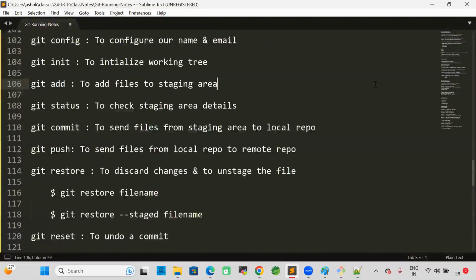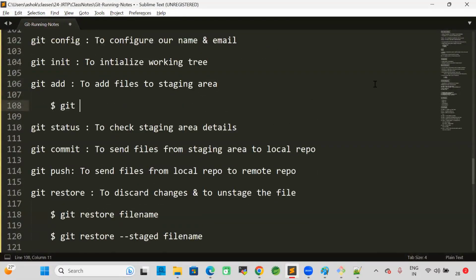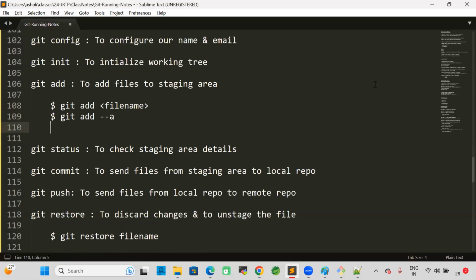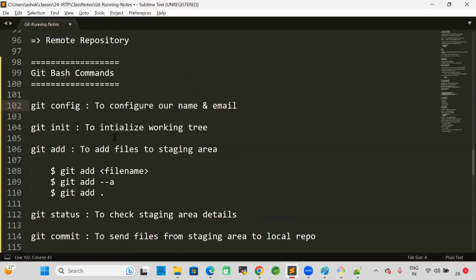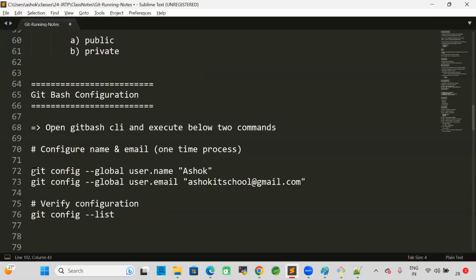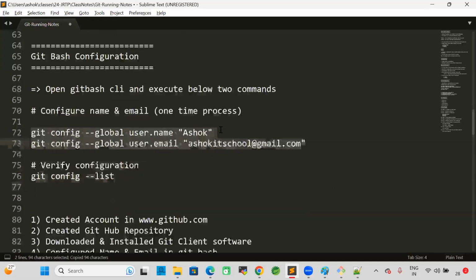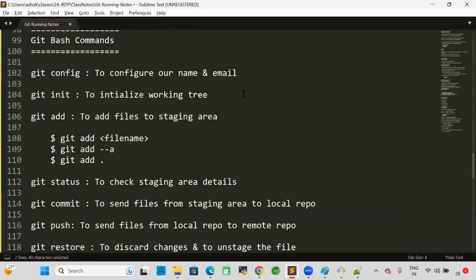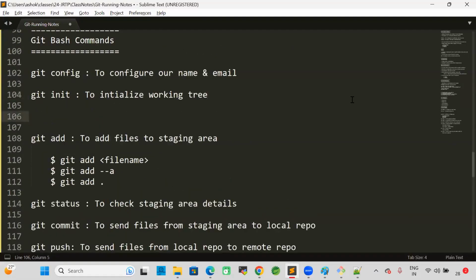When you want to add the files to the staging area, you can add a particular file by using the file name, or you can add all the files by using -A, or by using dot. Here, git config. We have already seen how to work with the config command. We can configure our name and email in git bash like this, and verify the configuration using the list option. Then git init command: if you execute it, it will create the .git folder.